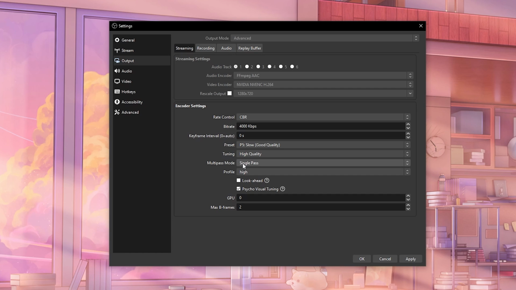The multipass, like we did say, single pass over here, profile should be high, and then look ahead not turned on, but psychovisual tuning should be checked over here. And then GPU, you're gonna use 0 because you have only one GPU, so that's basically set to the default one. And then max B frames should be set to 2 B frames. And that's basically it. That's what you need to change to have the best possible quality for your TikTok live stream.